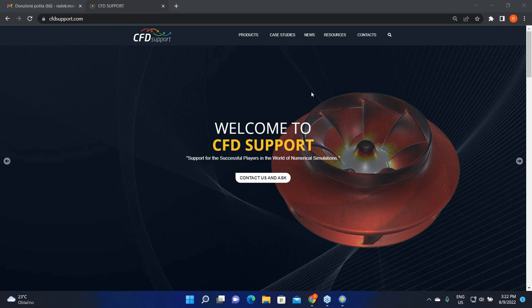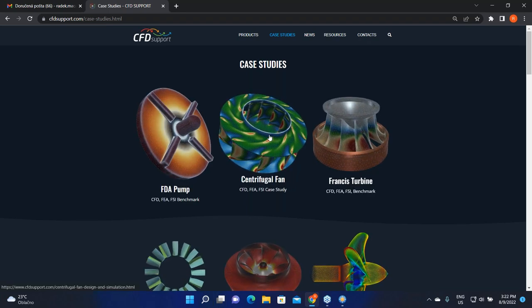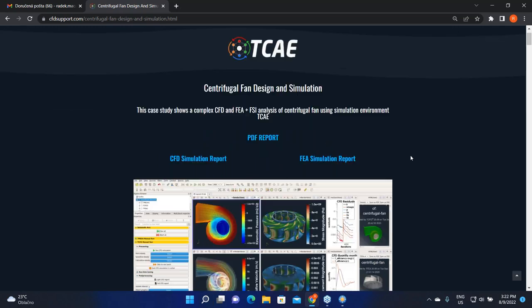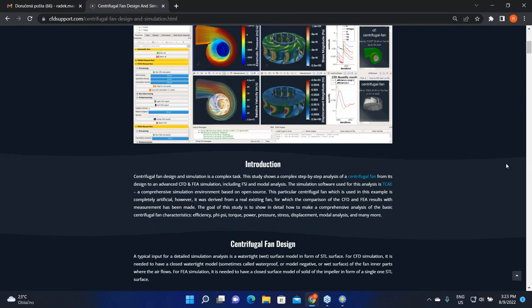All right. So I will directly jump into the live example. I will go through the whole workflow from the very beginning up to the end, up to seeing the results. Just to introduce the case again, as Lubos already mentioned, we will be dealing with the centrifugal fan. You can go to our webpage, cfdsupport.com, where you can find this case study. You can ask for the trial version, download the case, and really play on your own to test the software before you buy it, for example. So everything is open and you can test everything on your own.